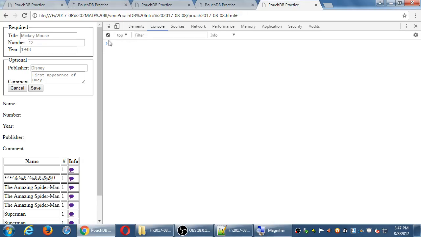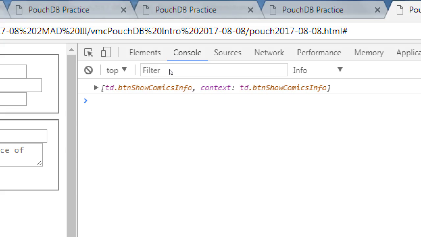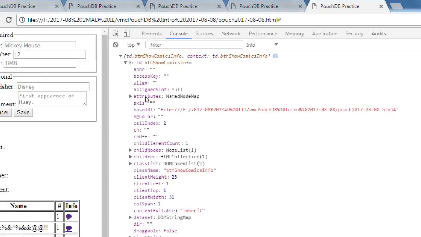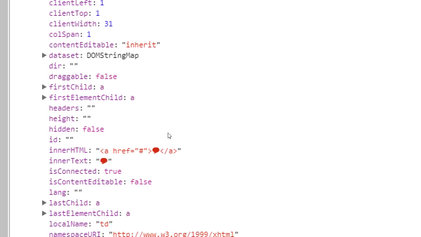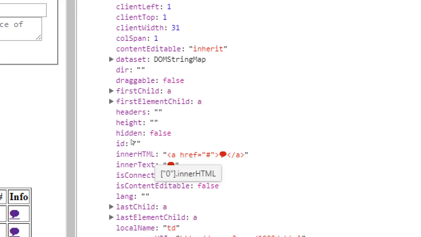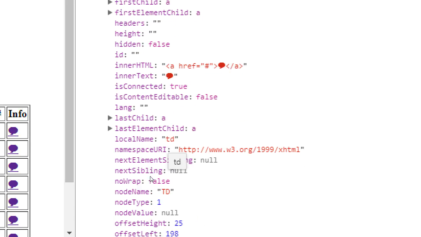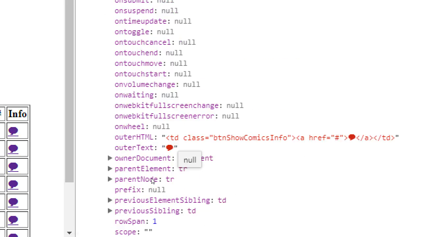Let me just clear the console. Let's say I clicked on this first Spider-Man comic. It says, okay, this object that you clicked on was this cell, TD, with this class. Looking inside of it gives you some stuff here, and then looking at the zeroth item here gives you a lot of other stuff too. And eventually in here I see some stuff that I recognize. Inner HTML, there's the icon. Inner text, there's that icon. This is a TD and a bunch of extra stuff that is a lot. Outer HTML.